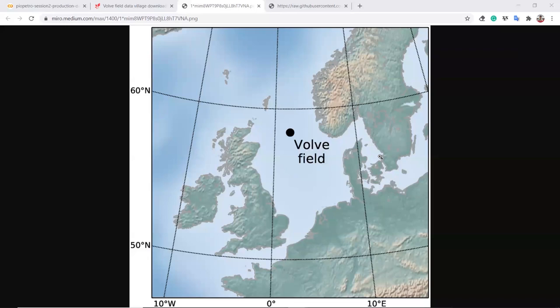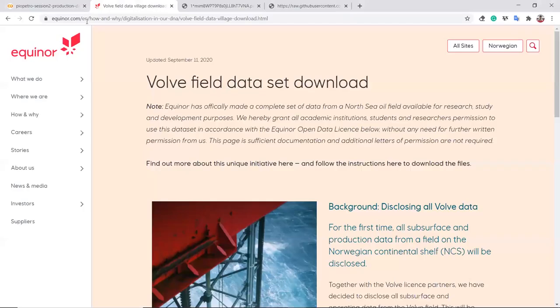Although there are lots of fields there, for example, Norn field or Snorre, Sleipner, all of those big fields in the North Sea. And if you go to this link, I'm sure you see this link. This is the link where you can download the data from the Volve field. And this Volve field data set or database consists of lots of data, not only production data, but geoscience data and drilling data, engineering aspects in the field. And one of the data that we will practice today is production data.